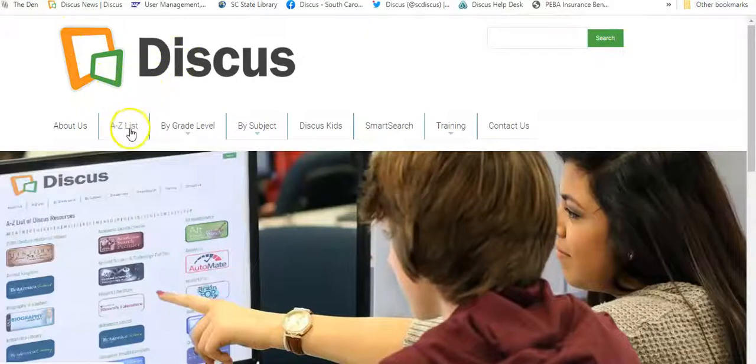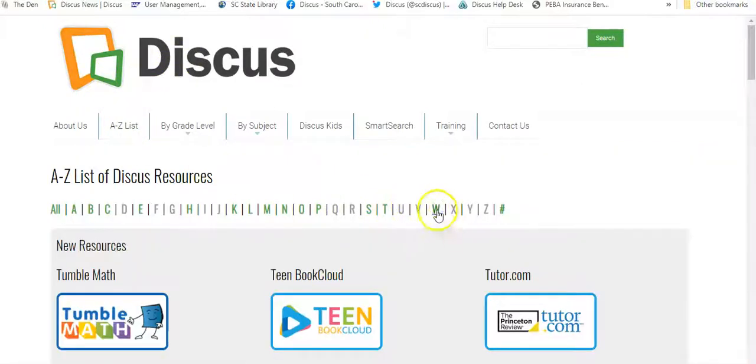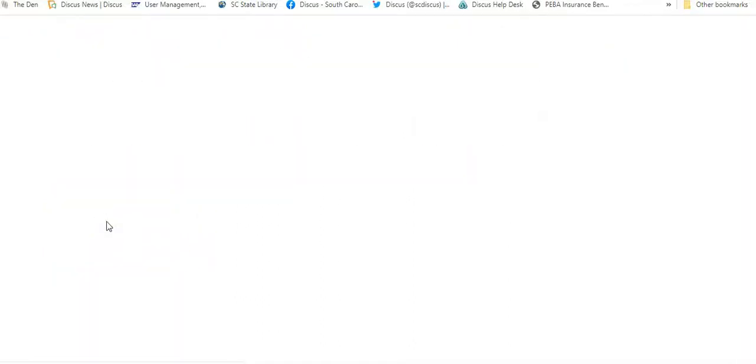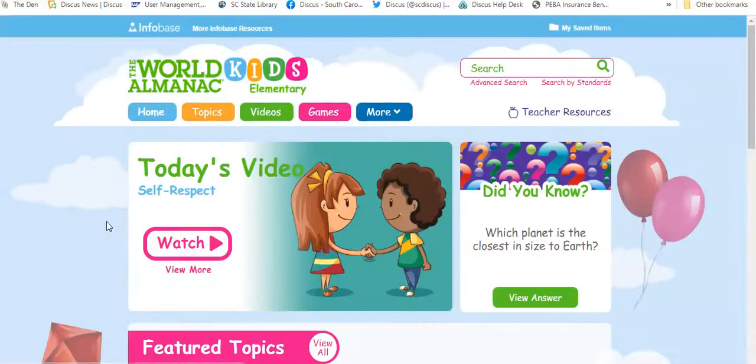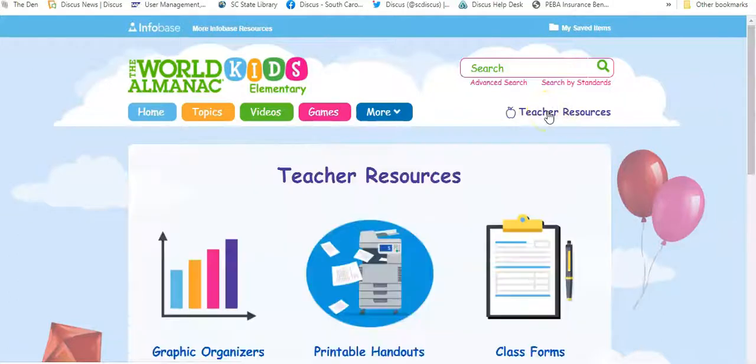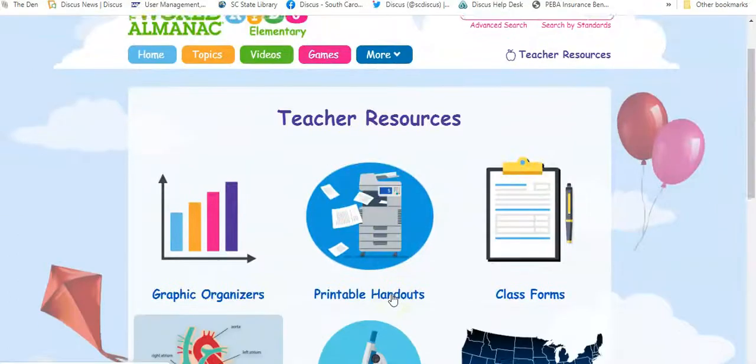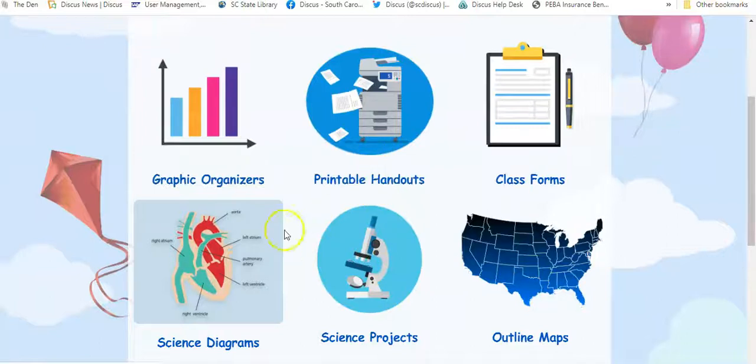We're just going to go through the Discus A to Z list here, go to the W, and locate our World Almanac Kids Elementary. As that loads, just below the blue bar at the top, you will see World Almanac for Kids Elementary, and you will see Teacher Resources on the right. The Teacher Resources are where all of the World Almanac printable handouts are located. Here, notice there are printable handouts, science diagrams, science projects, and outline maps.